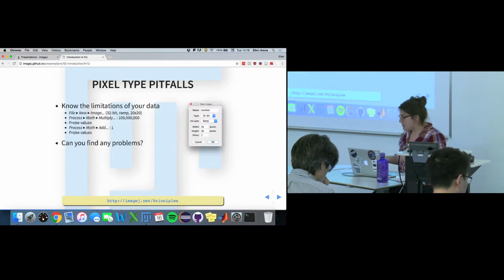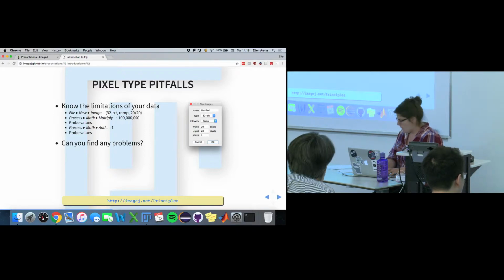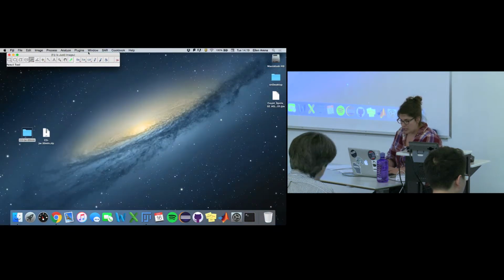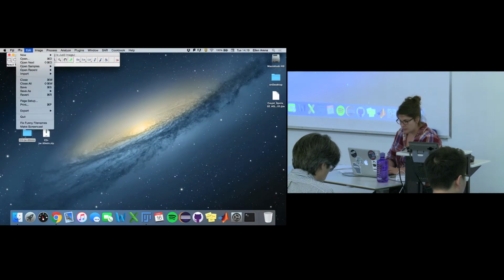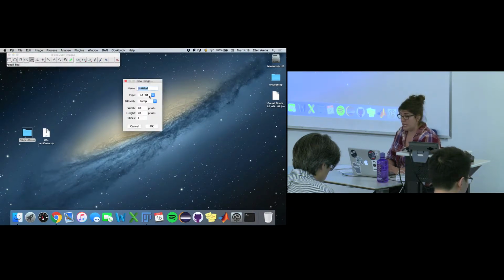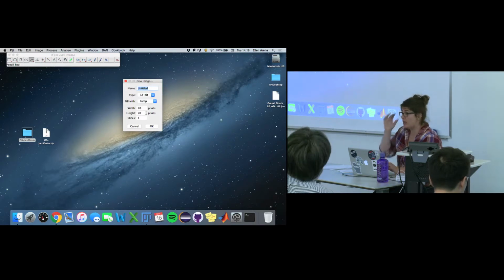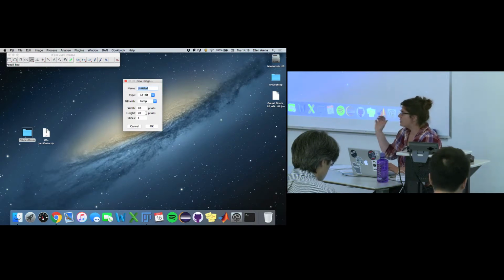So yeah, knowing the limits of your data. We're just going to do a quick demo here. We're going to open a new image. So File, New, Image. And we're going to create a new image that's a 32-bit type filled with a ramp, and just a small one, 20 by 20 pixels. So if you want to follow along, create a new image that's 32-bit type filled with a ramp and 20 by 20 pixels.